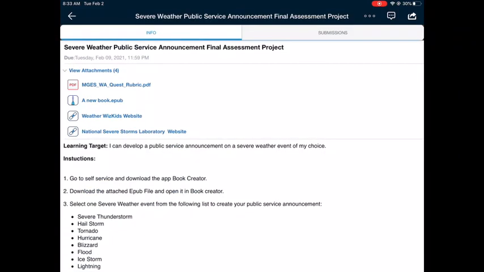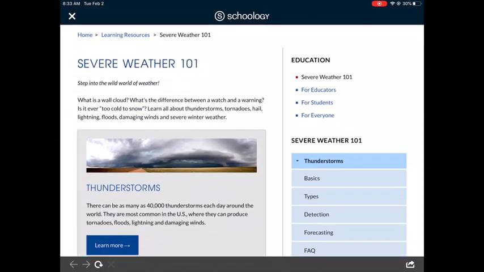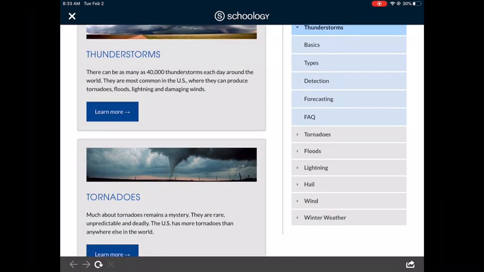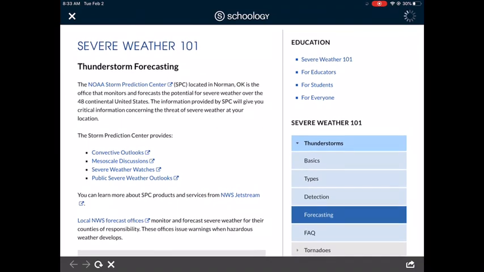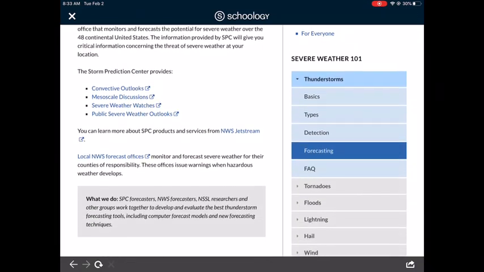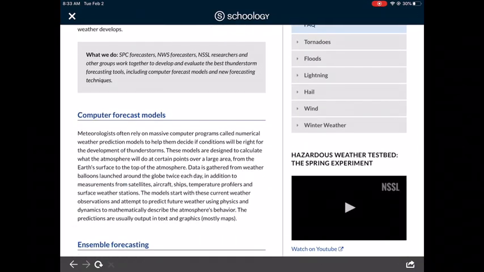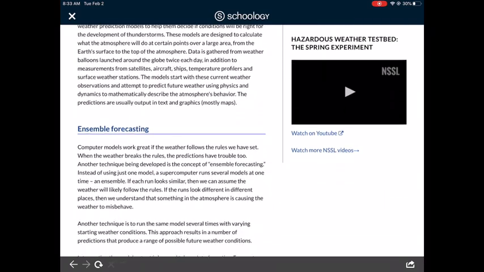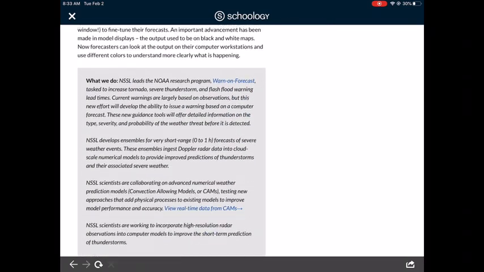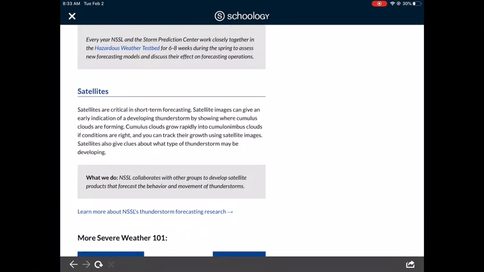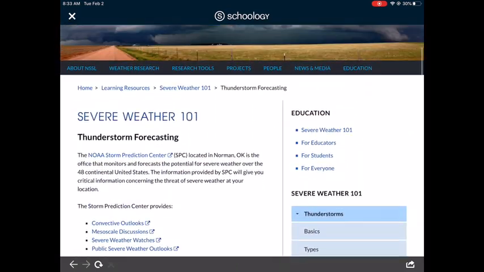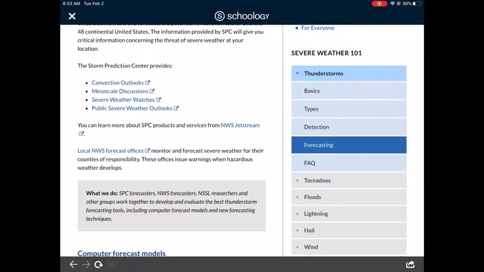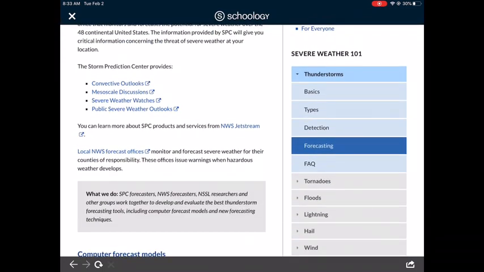If I go to forecasting, I can see how we predict thunderstorm forecasting. So you can learn about how we use computer forecast models and ensemble forecasting. So there's satellites, many different ways that we forecast severe weather. So this is a great website where you can find more information about that, okay?